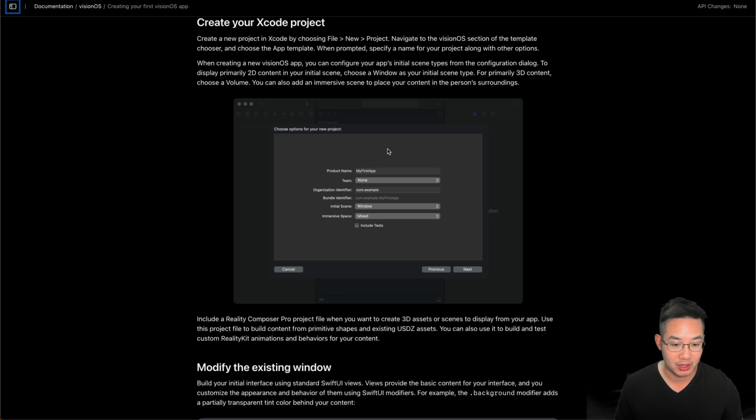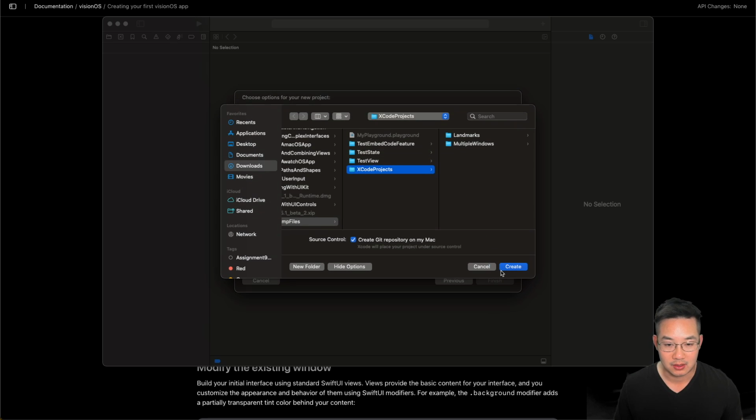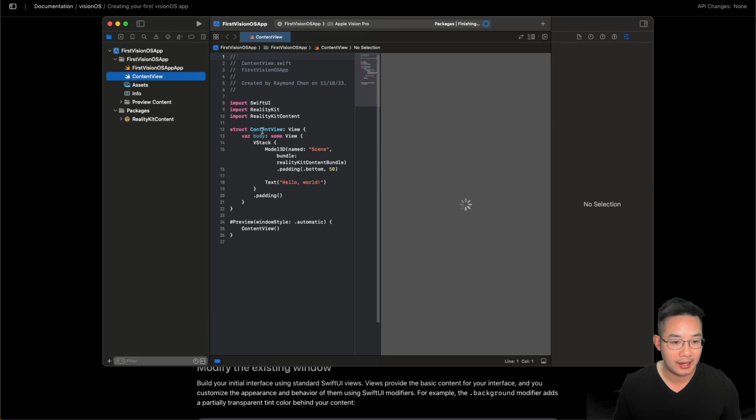Let's see what they want us to do. It's a little different already. So we're just gonna select none and let's begin. Let's just put this into this Xcode projects. And here we have our first content view.